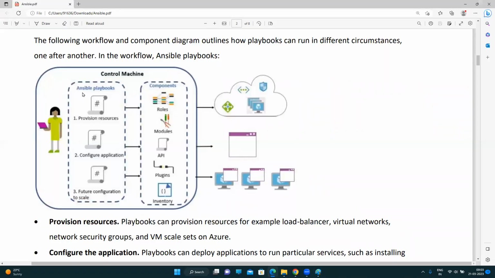A controller machine will have your Ansible playbooks. What we can achieve: we can provision resources, configure applications, and scale your configuration. Once you have deployed everything, you can maintain it further, as we discussed. We have roles, modules, plugins, inventory, all those things. Whatever we discussed, same thing.